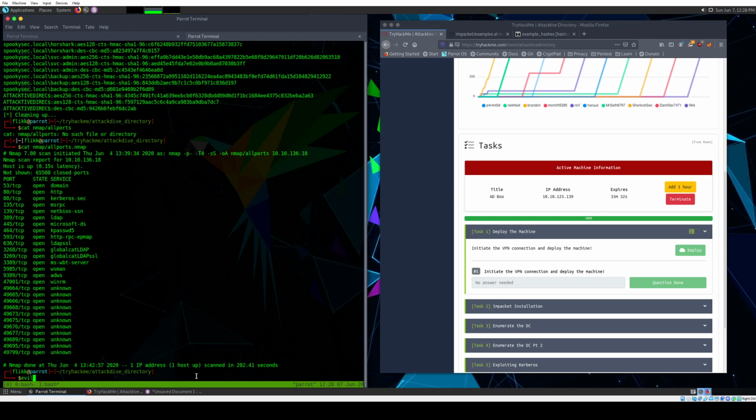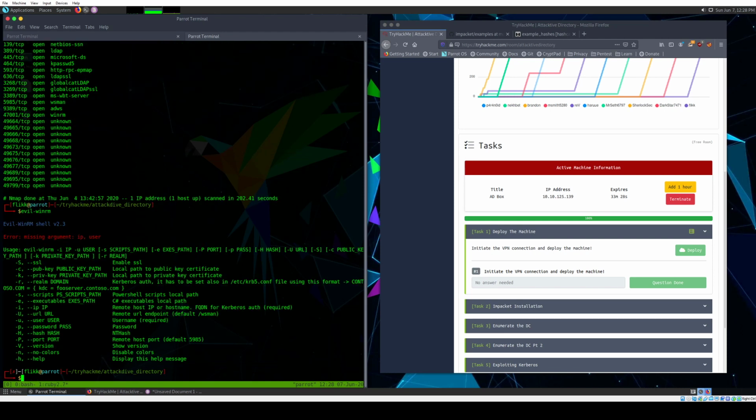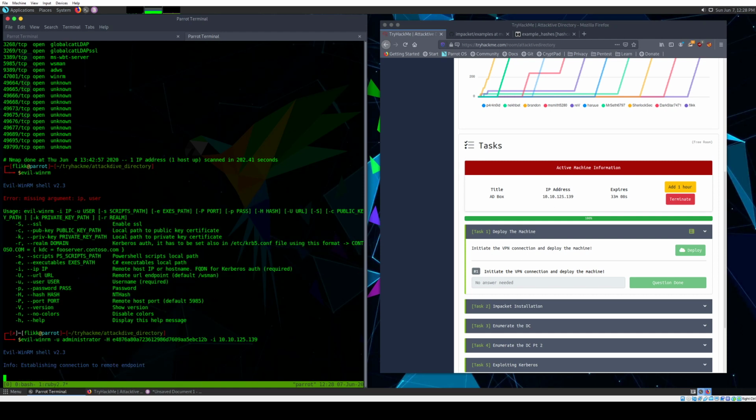For example, one of them is called evil-winrm, which if we provide it a user, administrator. There's an option to use a hash for an NT hash, so we can say -H, give it the hash, and -i for the IP address of the target, so 10.10.125.139. There we go. And now we have a shell on that machine.